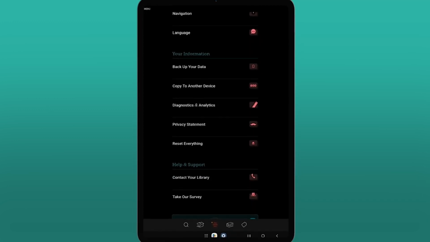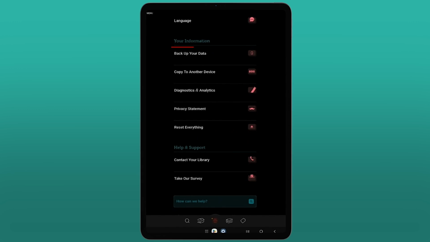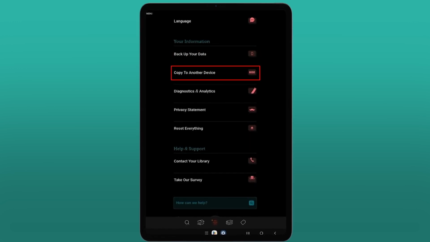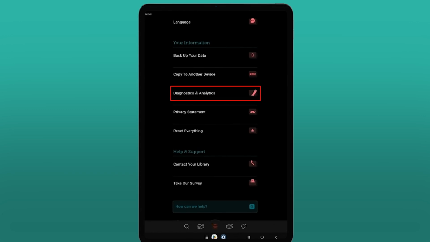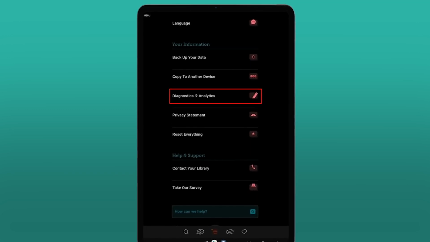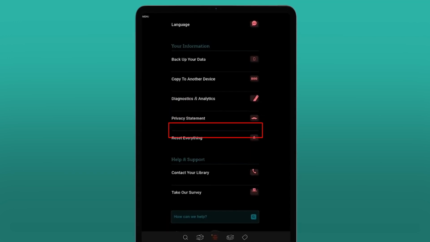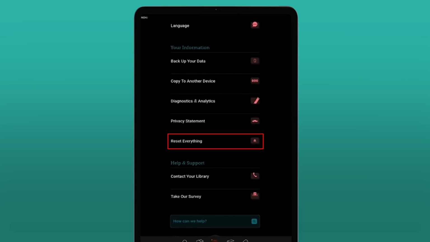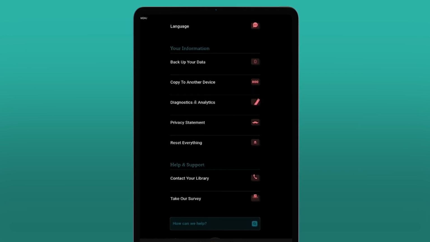Underneath the settings is Your Information. You will be able to back up your data from the app, copy your settings to another device, run diagnostics and analytics if you're experiencing an issue, read the privacy statement or reset everything in the app. This will remove your card and all of your settings.